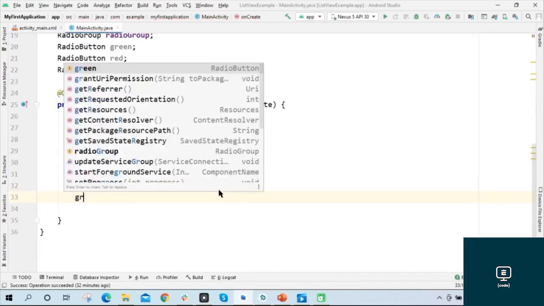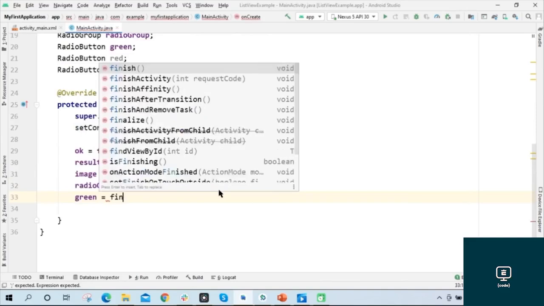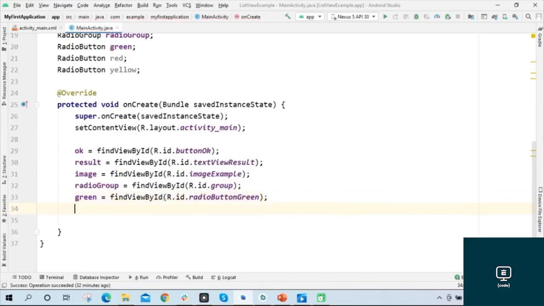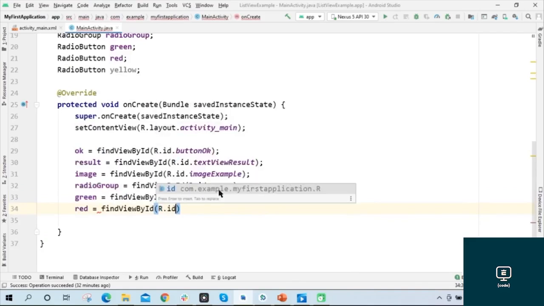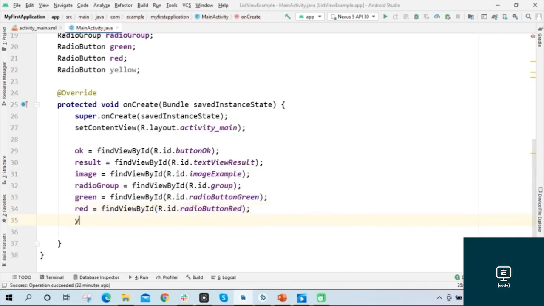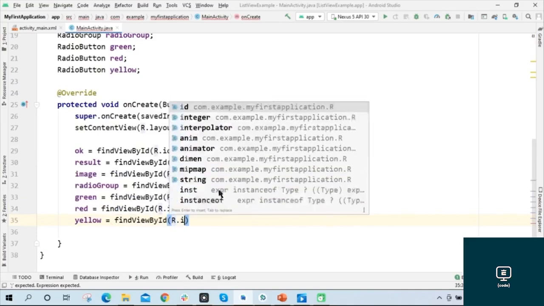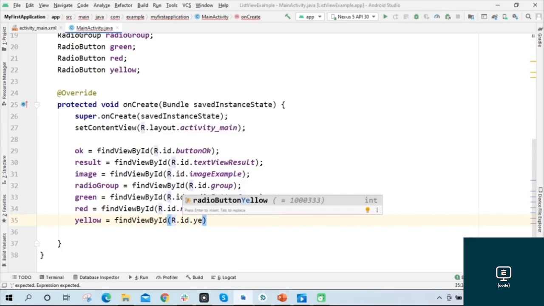And then here, green equals findViewById R.id.radioButtonGreen. And for the red one, red equals findViewById R.id.radioButtonRed. And lastly, for the yellow, yellow equals findViewById R.id.radioButtonYellow. Great. So we have now defined our radio buttons.